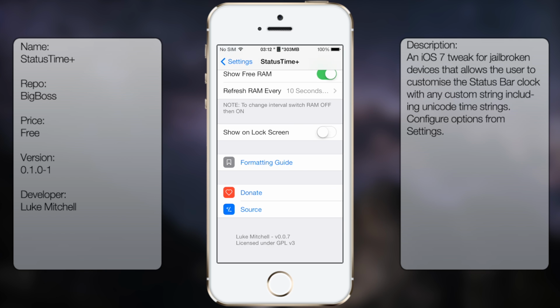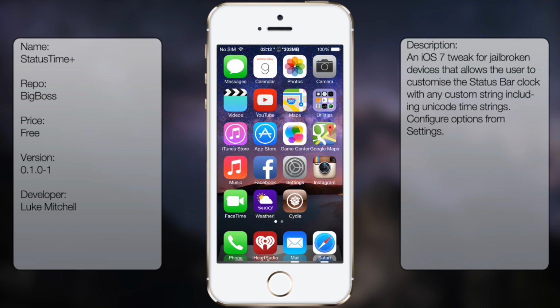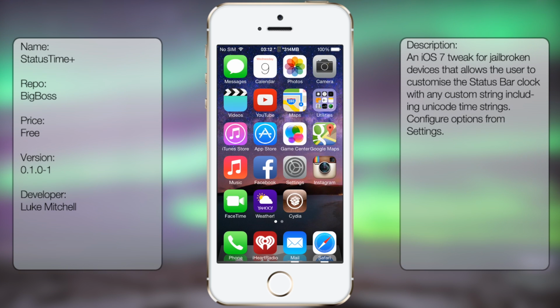But that's pretty much it for Status Time Plus. It's a great tweak in case you do want to customize the time, then go for it.